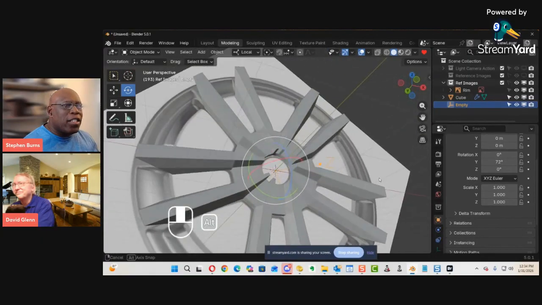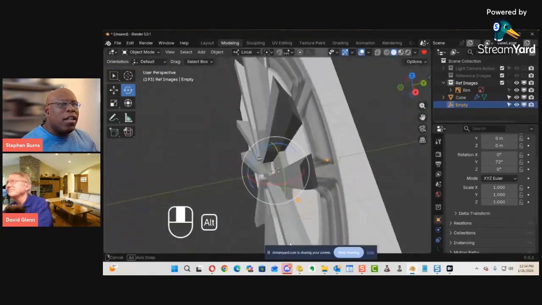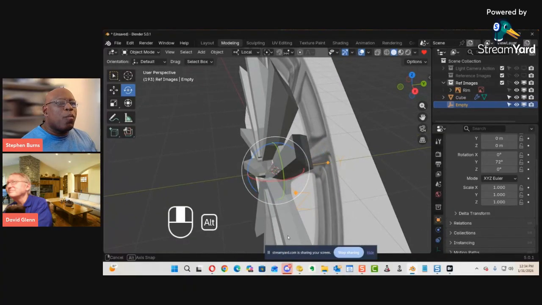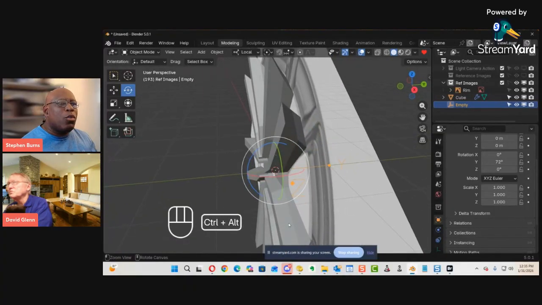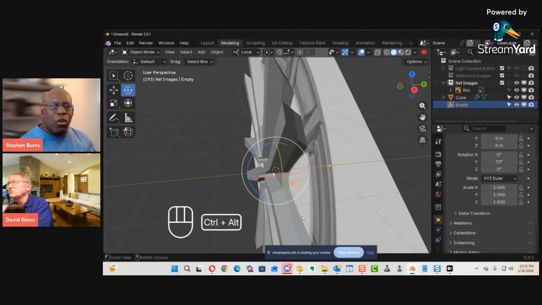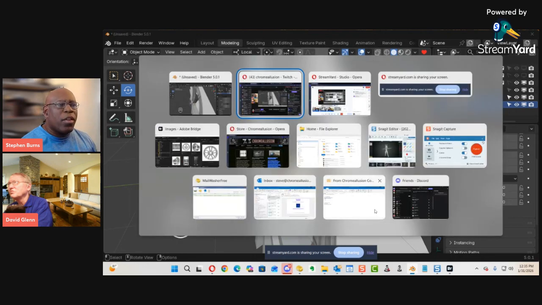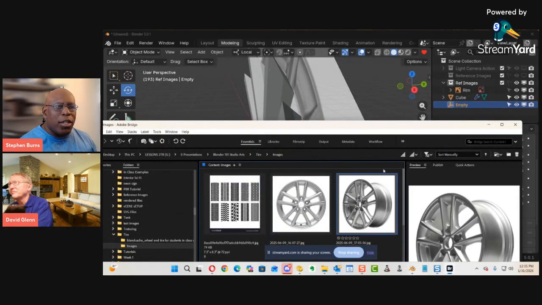Okay. So the last thing I'm going to do is, let's see, I want to go to the rims. Let's get that reference image for the rims. Let's bring that back up real quick. And they're right here in bridge, I believe, right there. So the rims is going to be pretty simple.